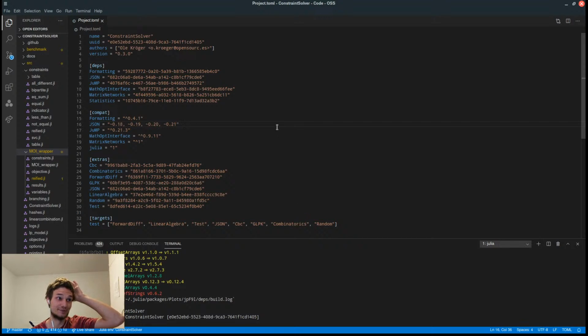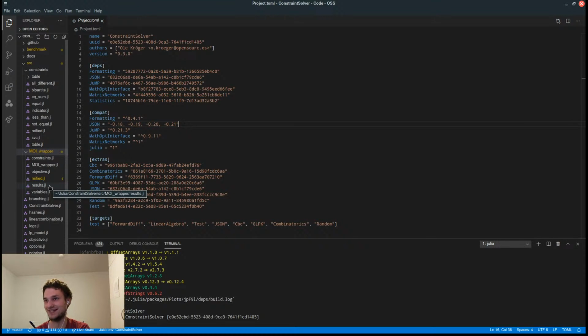Okay, it's precompiling. That sometimes takes a while in Julia to precompile stuff, but afterwards it's quite fast.